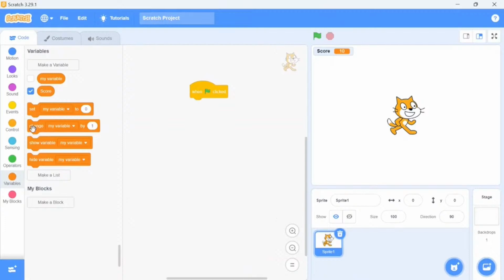Now we are taking the next command block. This one is change my variable by 1. Suppose you want to change by 1, so I am choosing my score, and now I am clicking on the green flag. You will see it's changed by 1. 10 is converted into 11. Again if I click on the green flag, you will see it becomes 12. Now if you want to subtract, put -1, and now you will see the result. It becomes 11 again. So whenever you want to change your score or any number, you can use this block.